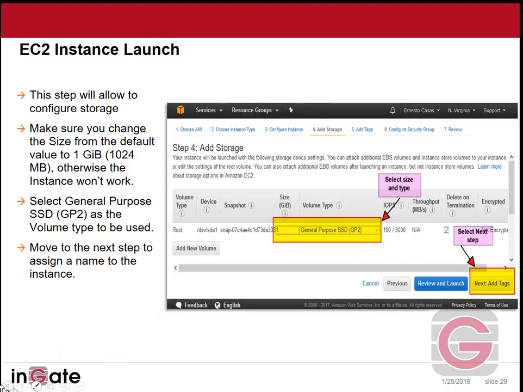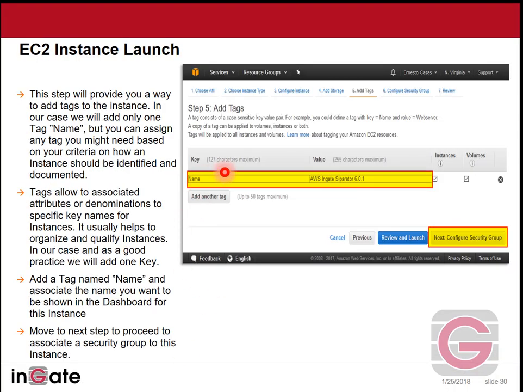And on the next tab, you are going to be able to create tags. Tags are used for administration purposes. You can filter all your instances based on tags. You can use scripting procedures that refer to tags, etc. So we're going to create a tag called name. The key is going to be name, and we're going to assign a name for that tag. The tag can be listed as part of the dashboard.